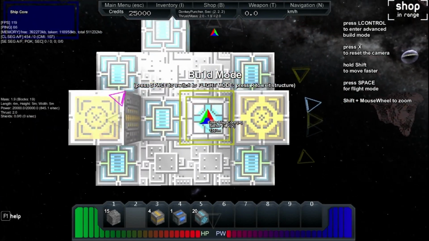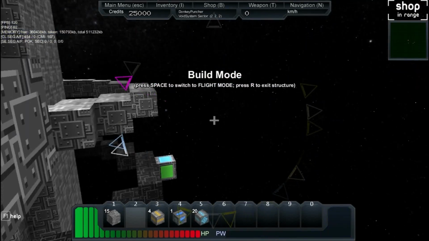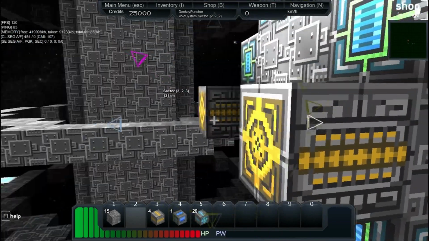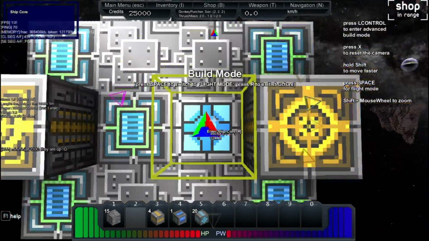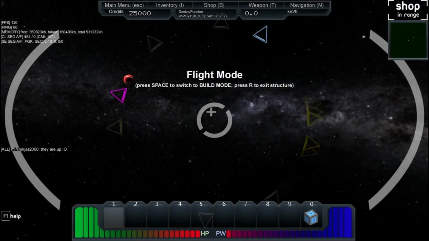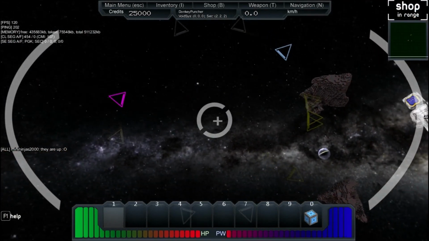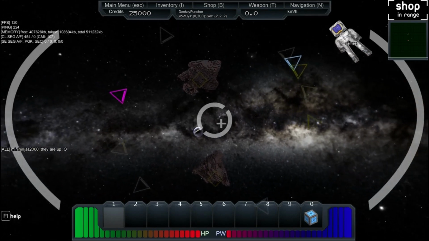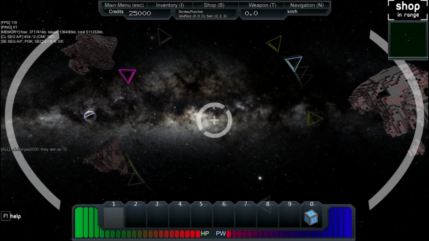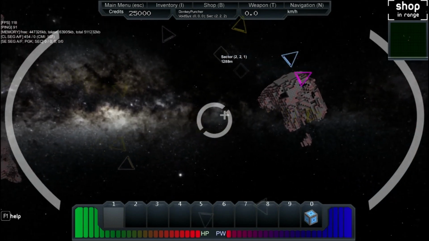Oh, I just went into build mode. To go back into flight mode, you just press space bar. That'll switch between build mode and flight mode. There we go, flight mode. And be prepared to go really far. I've seen the videos, and it looks like warp speed in Star Wars, I think.